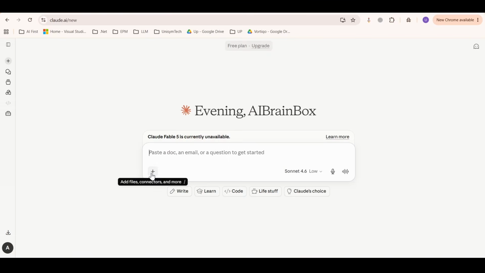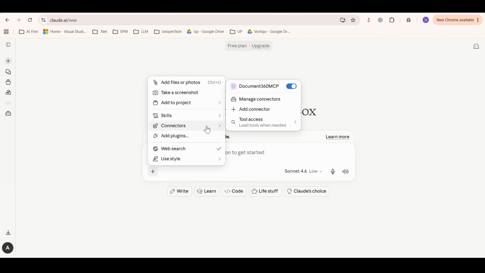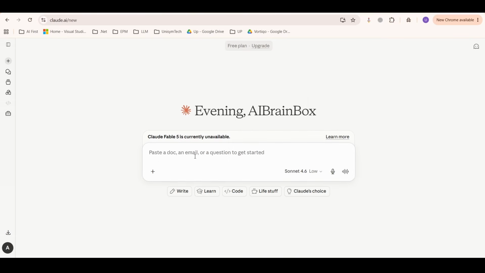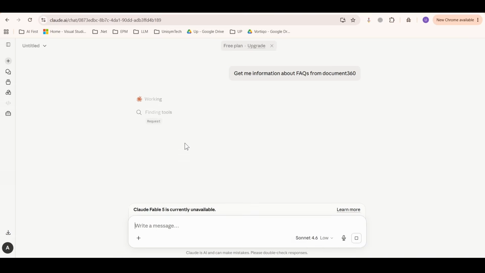Open a new conversation in Claude. Ask it something about your documentation. Like, find me an article about this topic, or summarize this section, and watch it pull the answer directly from your knowledge base. That's live data from your actual docs.